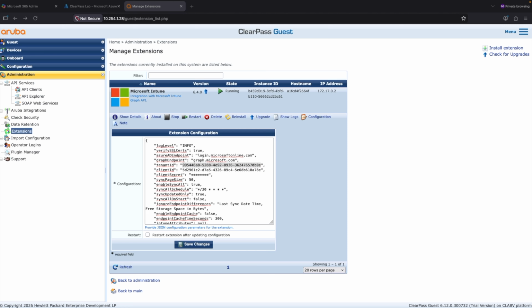First I will select the client ID. I will copy that one, and then I will paste it in here. And the second one is tenant ID. I will paste the tenant ID also. Third one is secret. Copy the secret key. And I will click on the restart extension after updating the configuration. I will click on save.